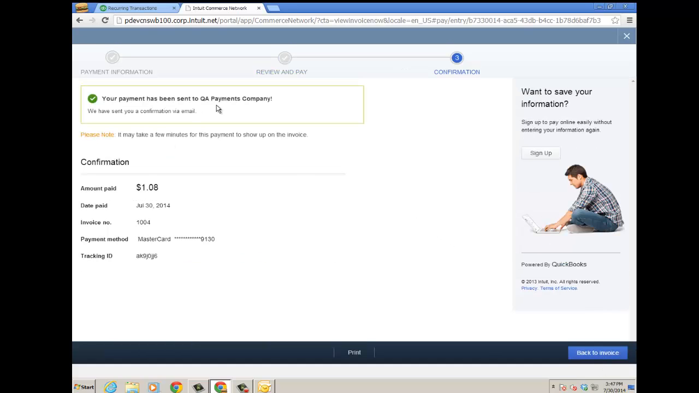And then finally, my payment has been sent, and both myself as the customer and, of course, the person who's running the business who uses QBO is going to get an email confirming all this. So I can go back to the invoice or just close out. Now let's go look at QuickBooks Online to see what happened in the invoice.